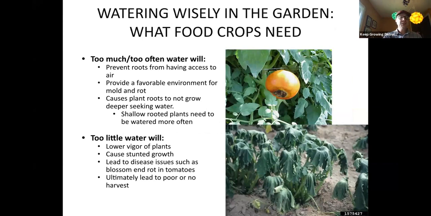So basically it's a balancing act with watering. You're trying to think about watering just enough, not too much and not too little. If we're watering too much, water prevents roots from having access to air. Too much water can also provide a favorable environment for rotting or mold around the soils. In certain crops, like things in the cucumber family, watermelons and squashes, it can contribute to the presence of powdery mildew. Shallow rooted plants may need to be watered more often, and we'll talk a little bit more about that in a minute.